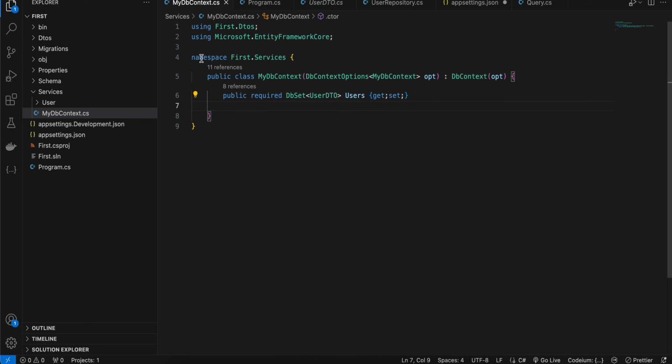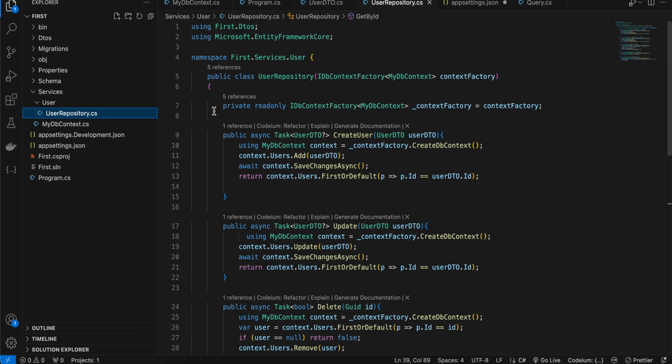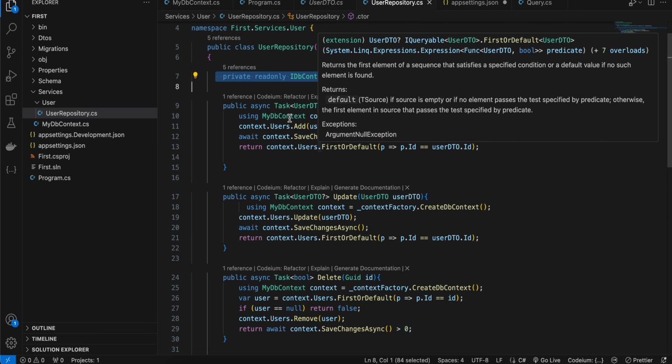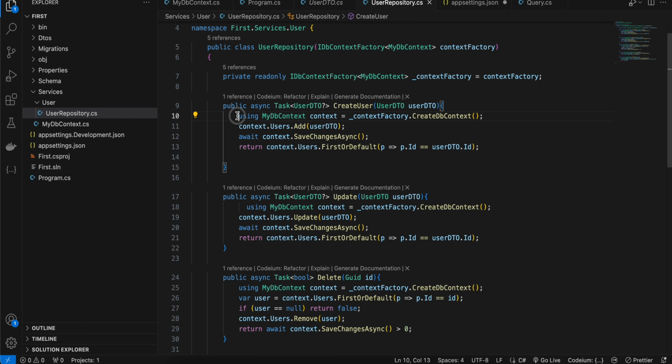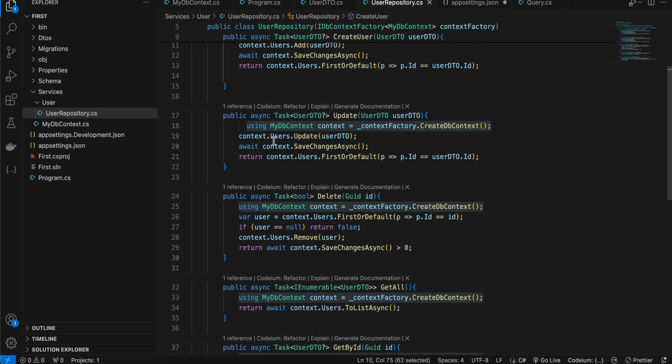Once you create this DB context file, you will have to create a folder called user. Inside that you will have to create a file called UserRepository.cs, and here this UserRepository takes an IDbContextFactory, and I have just initialized it like dependency injection. For creating a user, updating, deleting, getting all, and getting one, we firstly require this DB context factory for everything. So this thing is common.